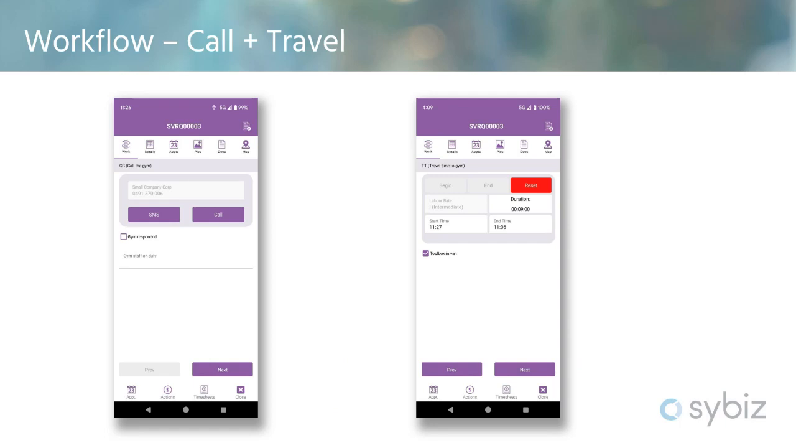So we've also then got a couple of very quick checkboxes there. So checkbox for did the gym respond? And then just a text field to write down who's on duty. Is it Tim, Sally, whoever it might be.